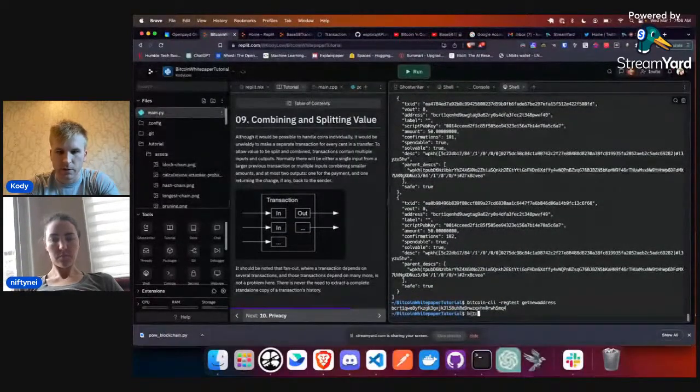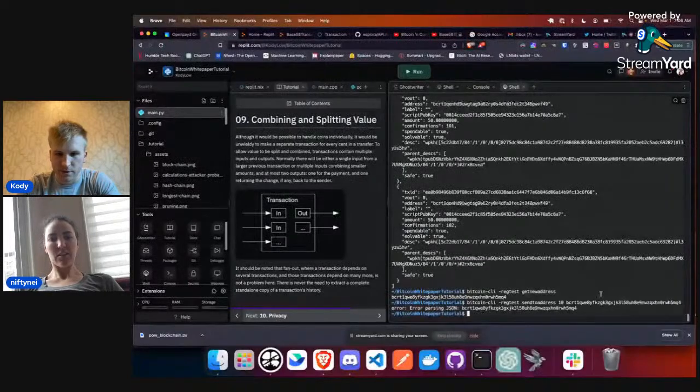Here, I want to send some Bitcoin to that new address. You just send to address. Yeah, we can send raw transaction. No, send to address will just do it, yeah. Send to this address. This is the cheating one, yeah. 10. That one. 10 goes at the end. Put the address first and then the amount you want to send.